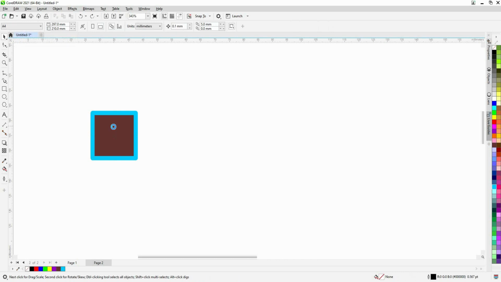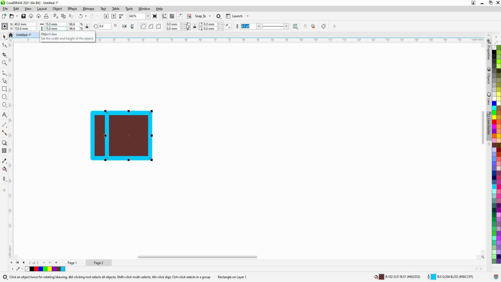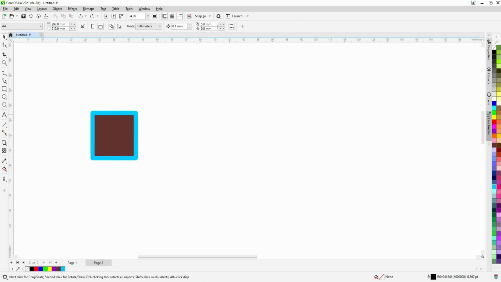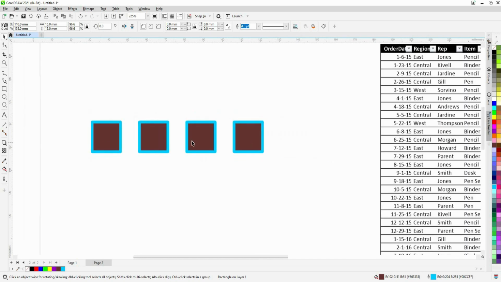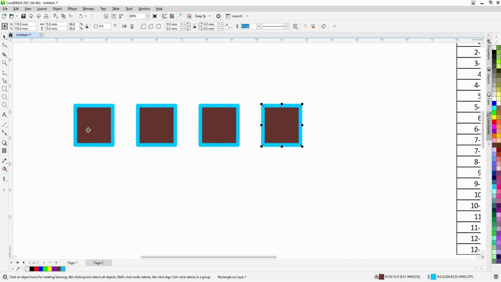So Control D. Select here, make it 0. Now it's going to be 15 mm size. So 15 plus 25. I'm going to set it to 25 mm. With Control D, Control D, it is going to give me the series like so.